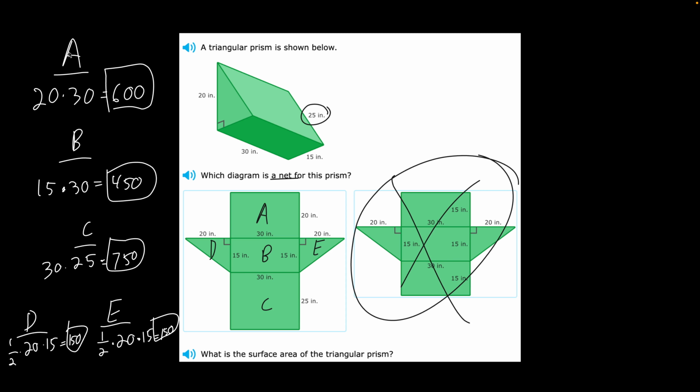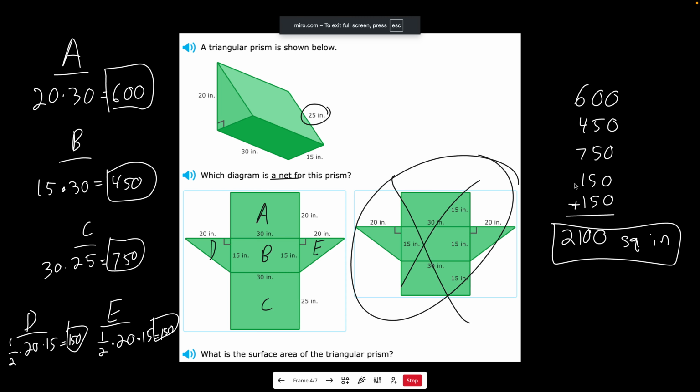Okay, so what I've done over here on the left is I've calculated the area for each shape, and I've labeled it, right? A, B, C, D, E. All right, and now we just add all those numbers together. I've added all the numbers over here on the right. When you add them all together, you get 2,100 square inches, because this is area. And that's all there is for this type of problem.